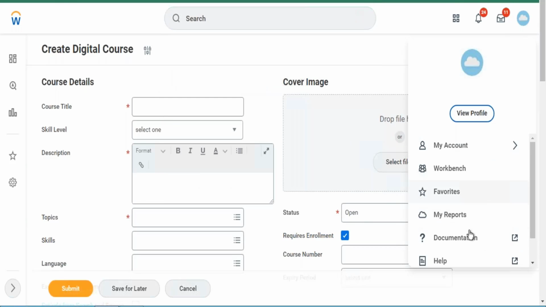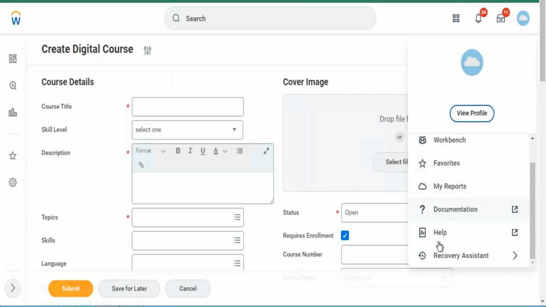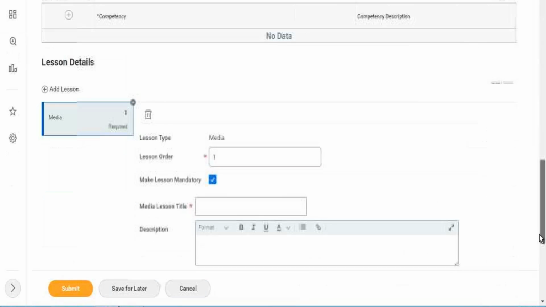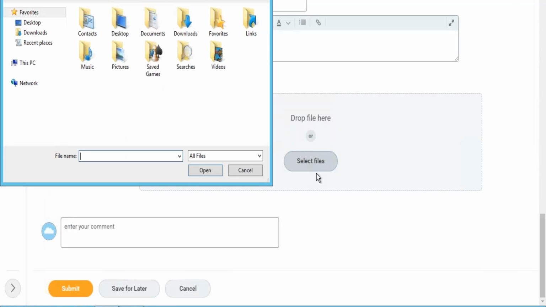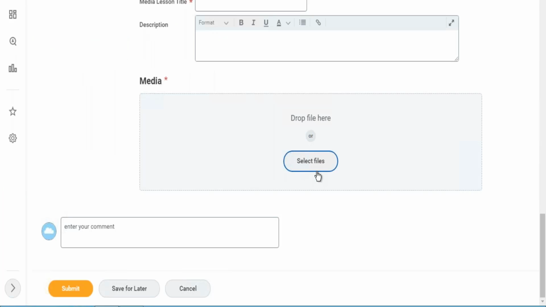Generally, you'll be seeing drive in this list, and when you try to import a media file, the system will ask you whether from drive or from your local computer. Now it is directing to the local computer, but in general there will be drive also. When you select drive, it shows the list of files available in your drive. Once you attach it and submit, the course will be created and open to all the learners, and they'll be able to view the course and play the video with the media file that you have attached.